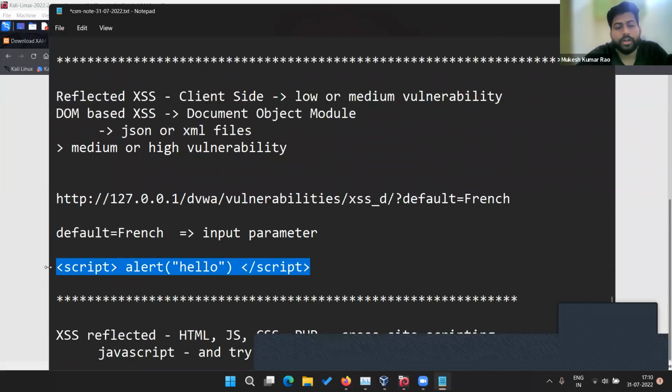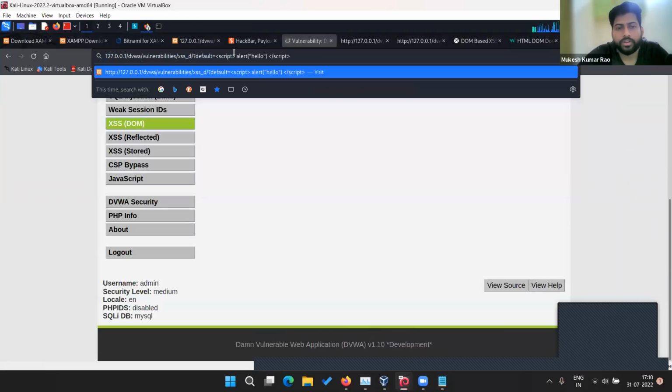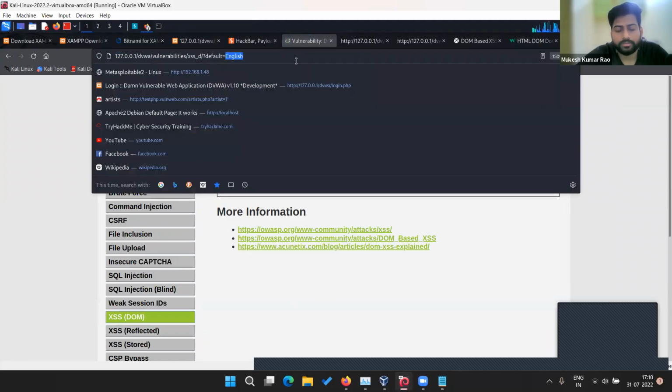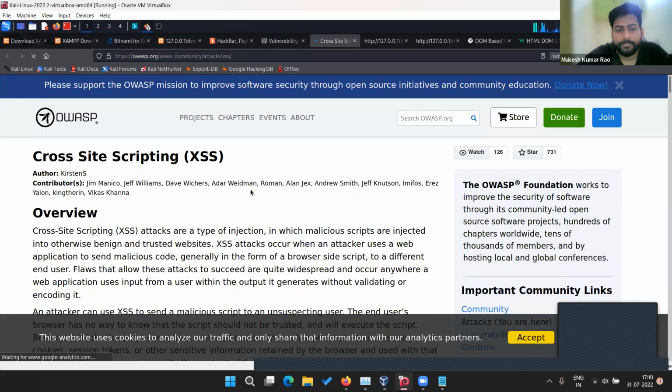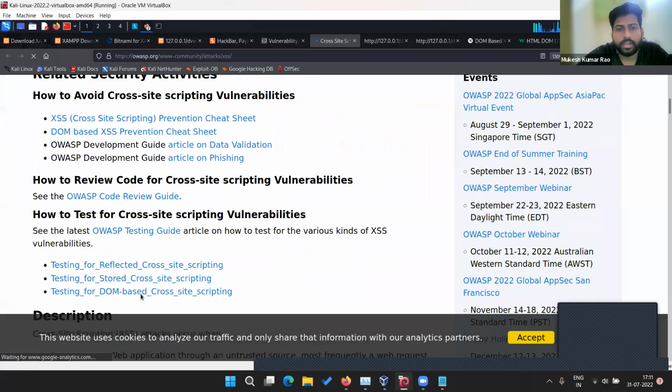So this thing is now filtered out in the medium level. You can see the source code. If I use it, you can see it is redirected to the same page, not getting any kind of error. Okay, so you can use other payloads from here. We have lots of lists available in OWASP. So there you can go testing for DOM-based sites.